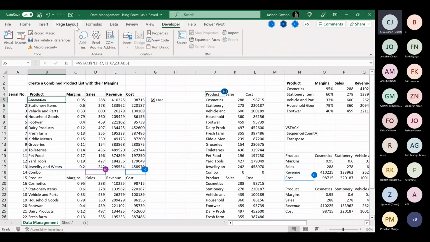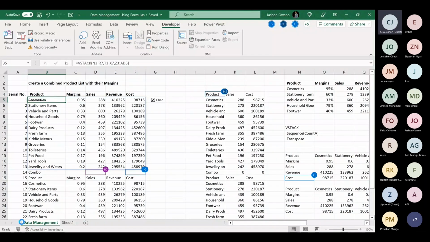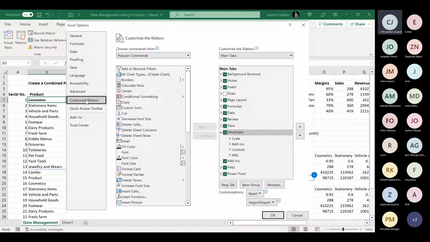We have home, insert in the ribbon. There's the developer tab. I have a feeling some of us may not be having the developer tab. So if you do not see the developer icon up in the ribbon, click on File, then go to Options, then you will come to Customize Ribbon.